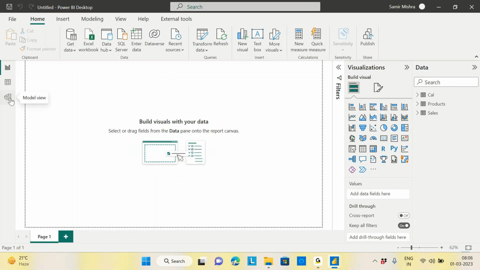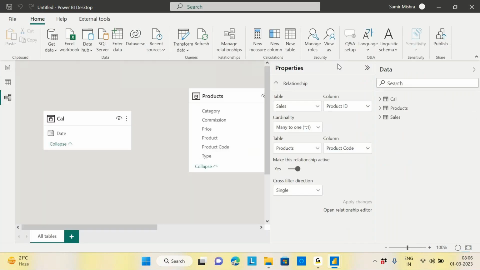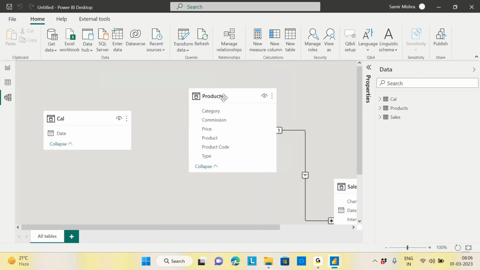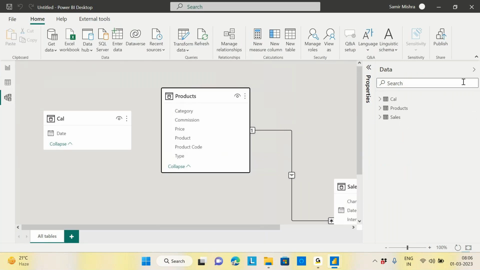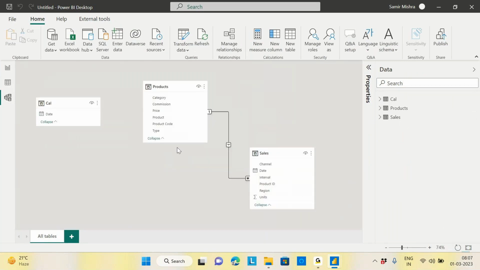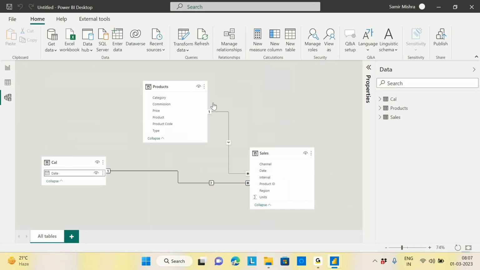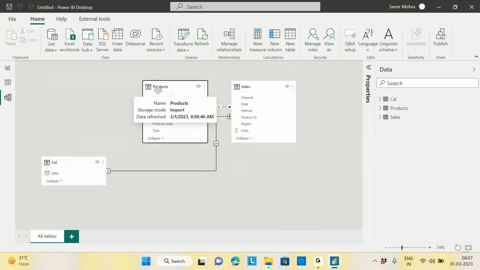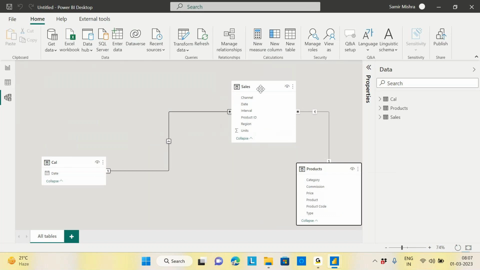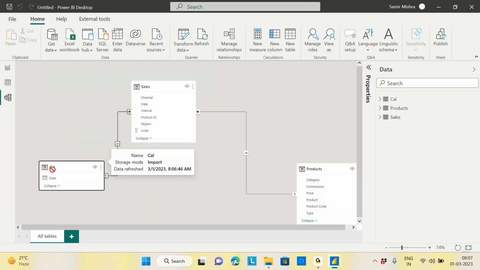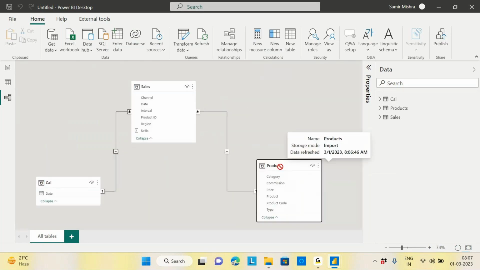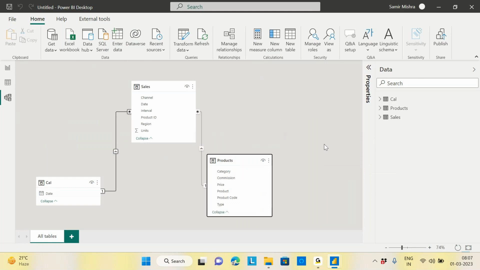Okay. This is a simple model only. Let's try to relate the product to the sales. It is fine. And from the calendar also, I need to link the date. One way. So it is something like this. Sales is my fact table, and calendar and product. Very simple tables only. So here let's try to do something.